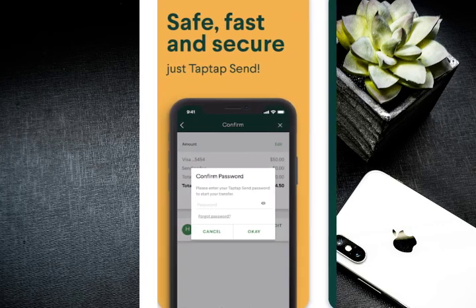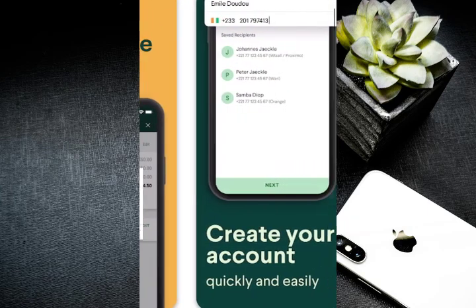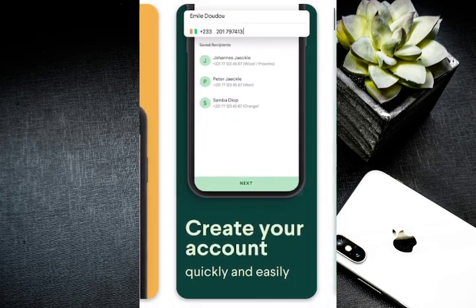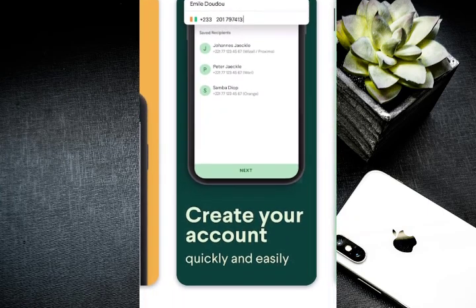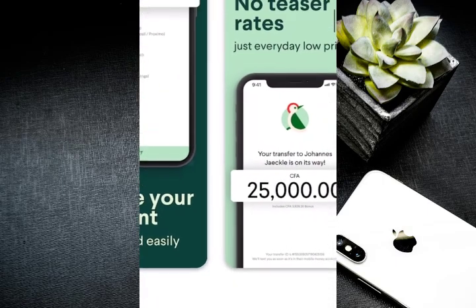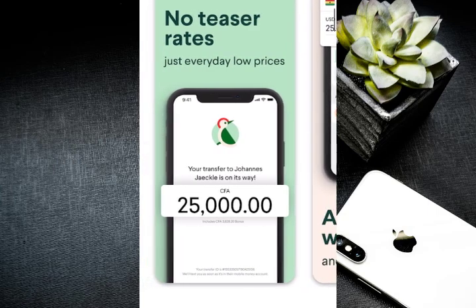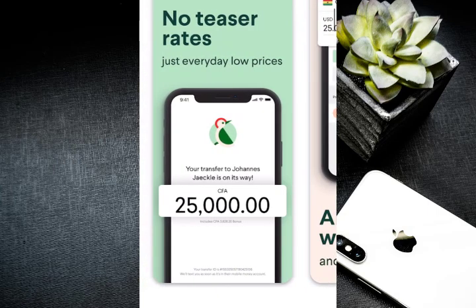Then choose the payment method. So to do that, select your preferred payment method, which could be your debit card, or you can also use the bank. And after that, review the details, double check the amount, the recipient and the fee before you proceed. So when you're done with the confirmation of reviewing the details, you can as well send the money.